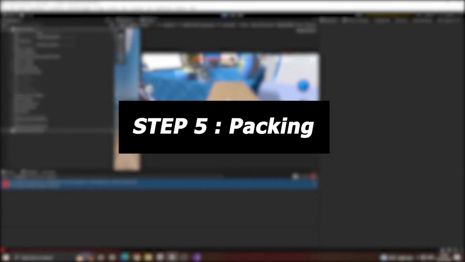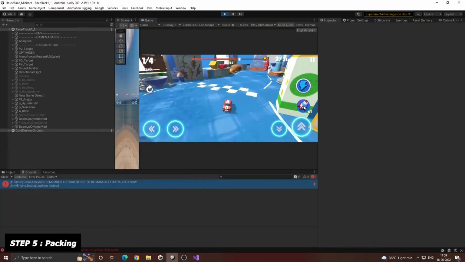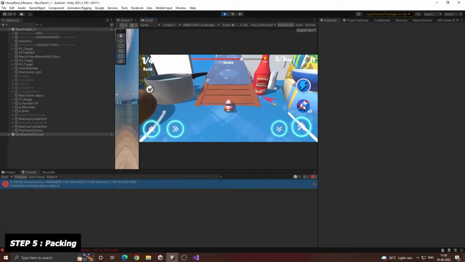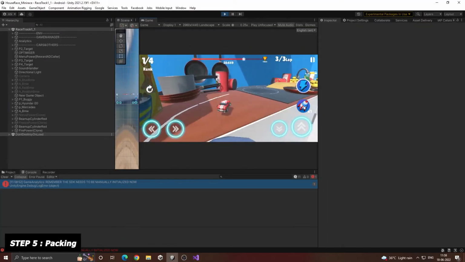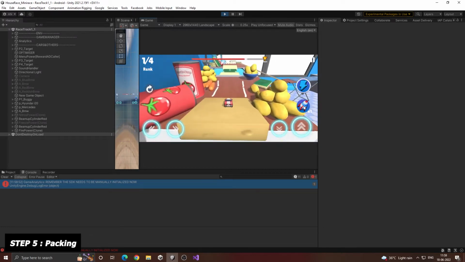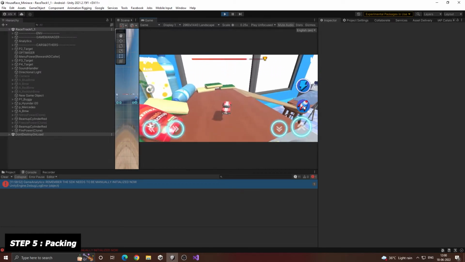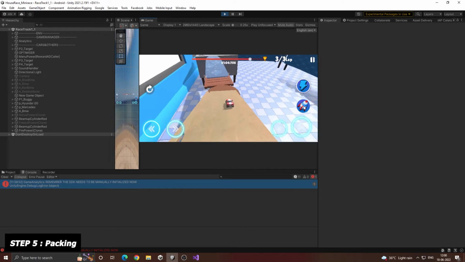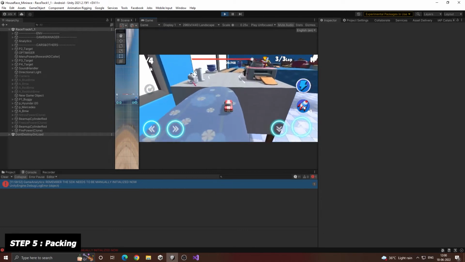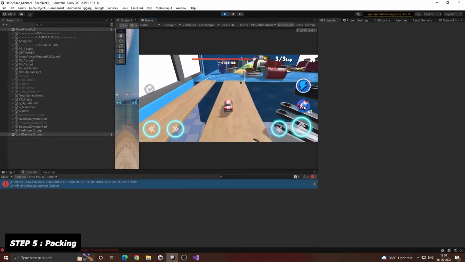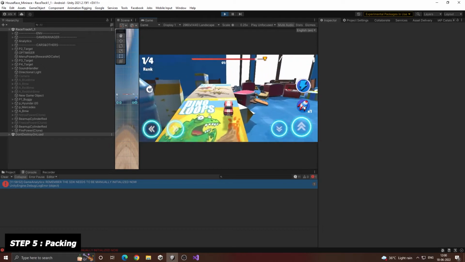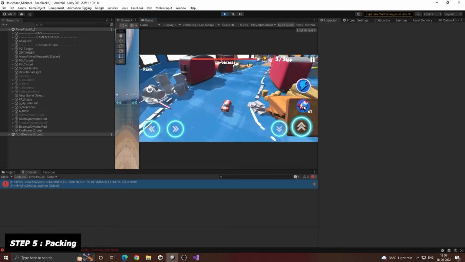Step 5. Packing it. I have pitched my game to many publishers and I have got many positive responses. If you want to know how I did it, I can give detailed information regarding how I pitched the game and how I got the deal and everything. And why you need a publisher to release the game, all that stuff, I can make a separate video.